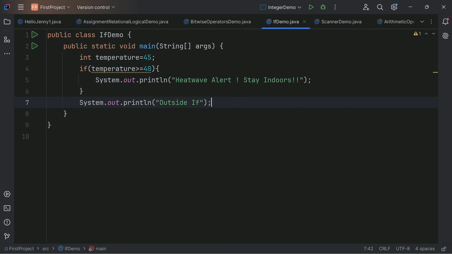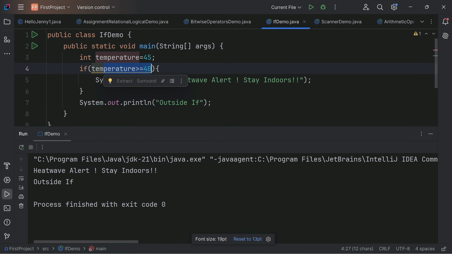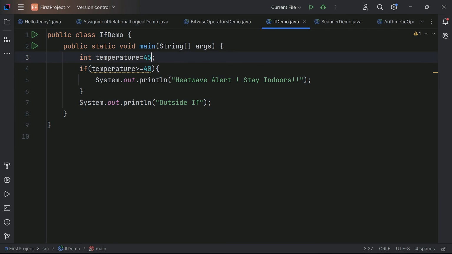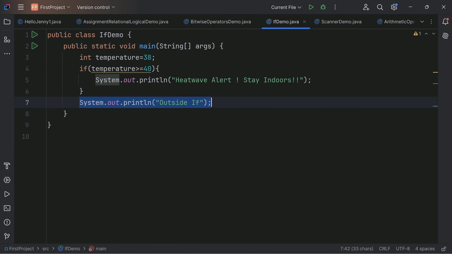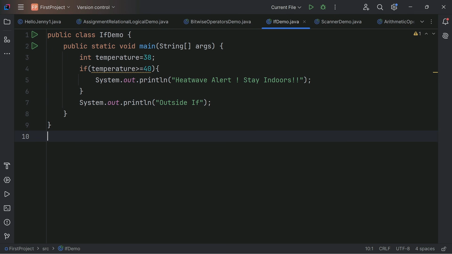So let's select the current file and run this. The temperature is 45, so we know that this condition is true. This will say heat wave alert, stay indoors, and the outside if statement would also be executed. Now suppose the temperature is 38. Now this condition is not true, right? So control will not enter here. Control will directly go to the statement just after the if block, that is outside if. So only one line would be printed here. See, right? So this is simply if.